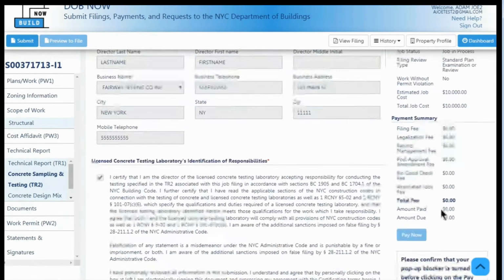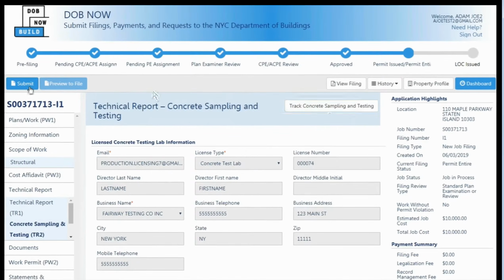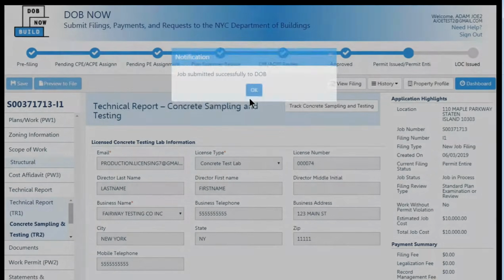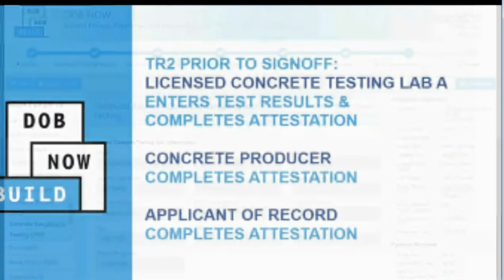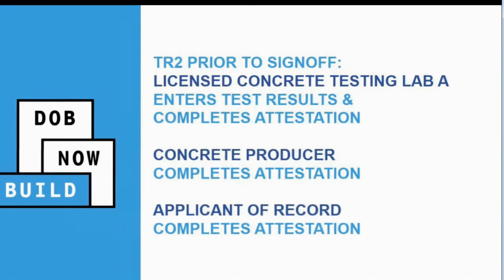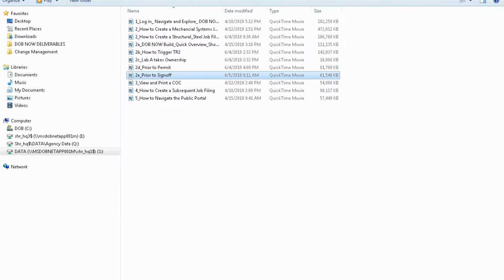But I'm going to say everything is good to go. And then I'm going to click submit in order to submit this mix. And there you have it. I did processes 1 to 9 for the TR2, TR3 process. So everything after that will go back to the same. You'd wait for inspections to be conducted, and then you will request LOC.